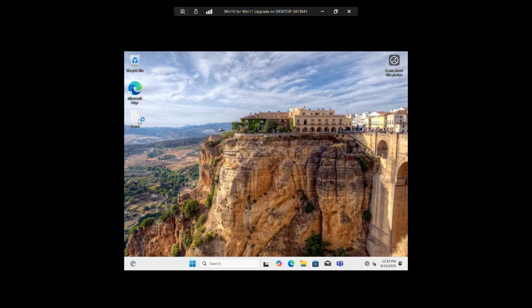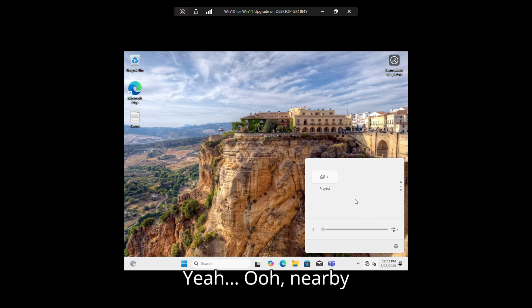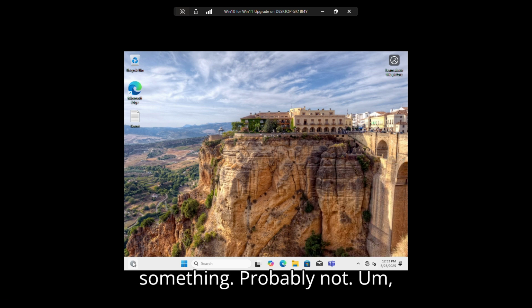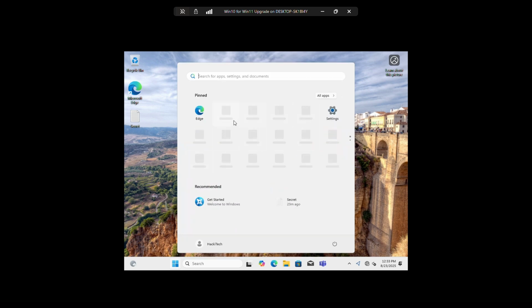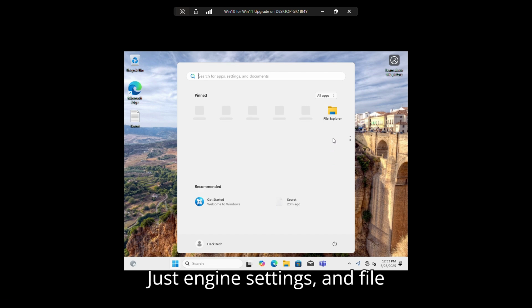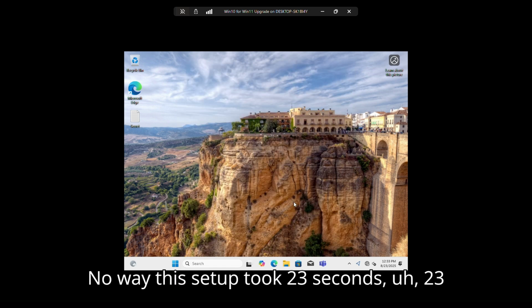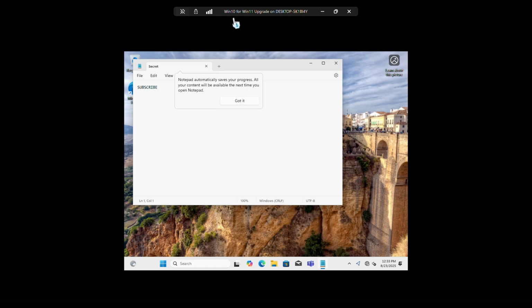Okay, yes, the txt file survived. It still has the old mail icon. No updates yet. Ooh, nearby sharing. I might try to send a file or something. Probably not. That's crazy. What's this? Just engine settings and file explorer. 23 minutes ago. No way the setup took 23 seconds. 23 minutes. Okay, anyways. Moment of truth. You got it, bro.